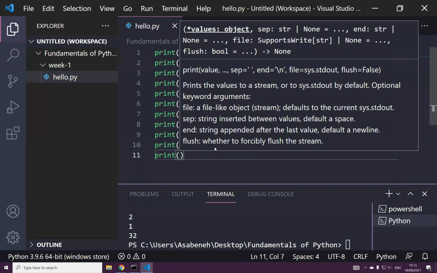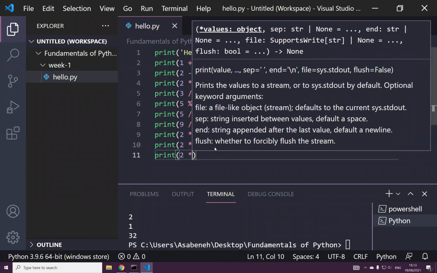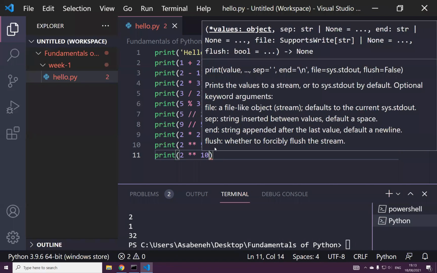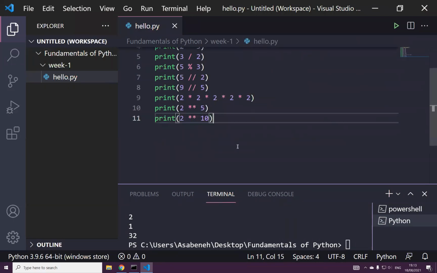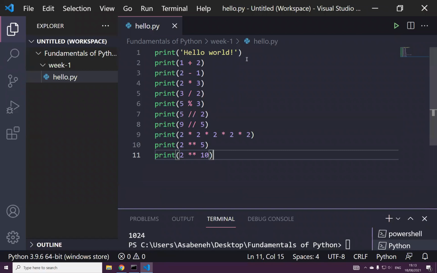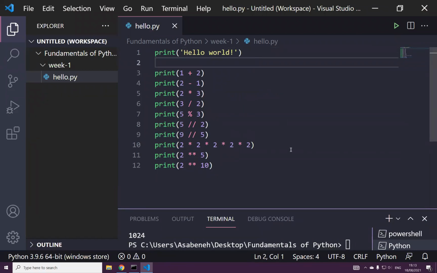Or for instance, 2 to the power of 10. This is equal to 1024. Yeah, guys, now you have completed arithmetic in Python, what we have covered so far. So if everything is clear so far, please type 1 for me after my message.